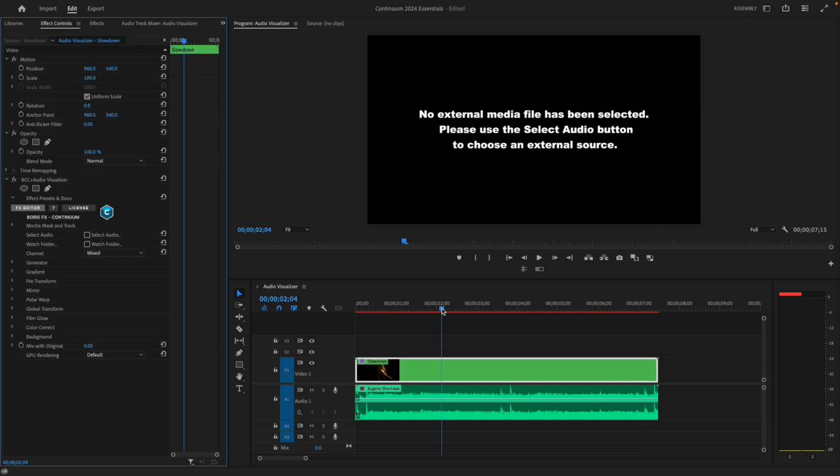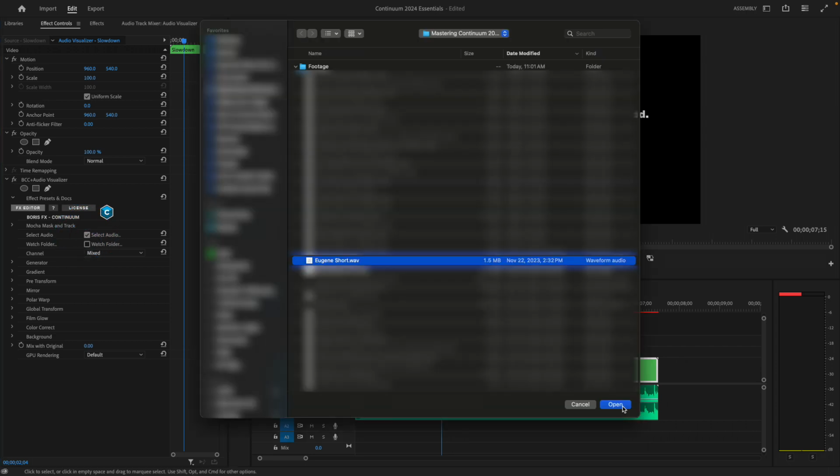Once you drag it onto a clip, we're going to see a similar message to what we saw with Beat Reactor, which is that we need to link an external file to this. Unless you are inside of After Effects, which can see audio files natively in your composition. So what I'll do is head to my effect controls, click on the Select Audio checkbox, and under the footage folder that comes with the exercise files to this course, let's select the Eugene short.wav file.